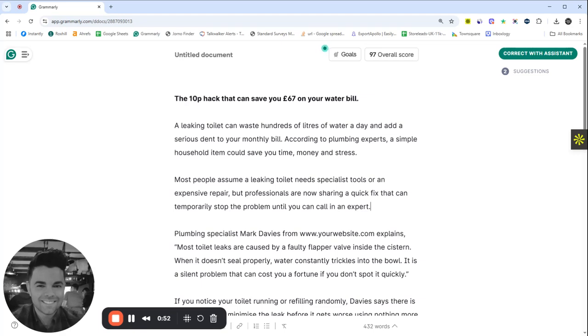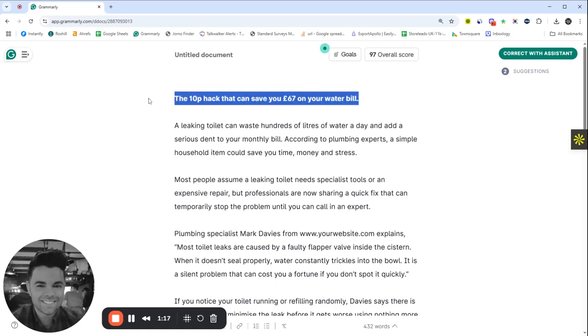So as you can see, we have a compelling headline. We're going to send this to the journalists. This is one of the first things they'll see in their email subject line. So, the 10p hack that can save you £67 on your water bill. As you can see, this can target journalists who talk about saving money or home improvement. There are probably other angles you could take from a headline, but this one will just go along with those.